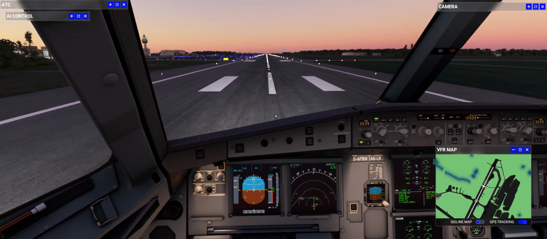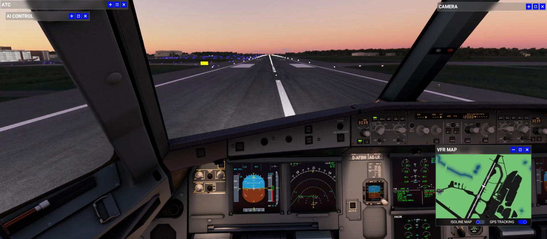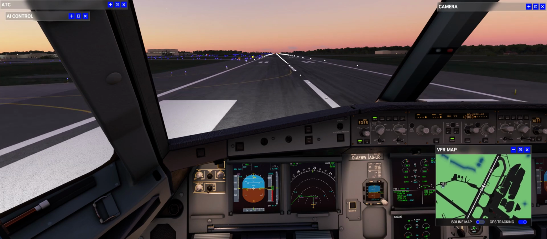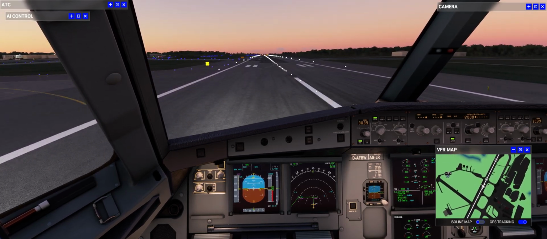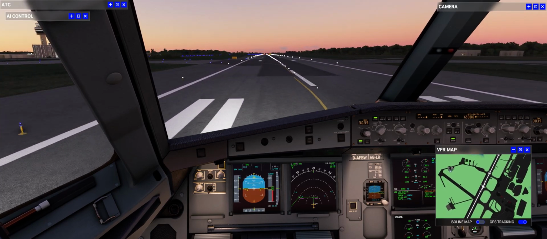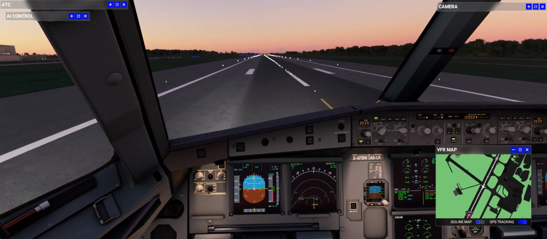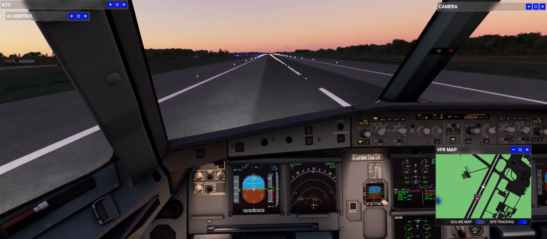So here we are at Nantes Airport in northwestern France, and we're on our way to Heathrow. I've just done this for demonstration purposes, so please don't judge me on my flying skills. Thank you. So you just carry on your flight as normal. You don't have to do anything differently.